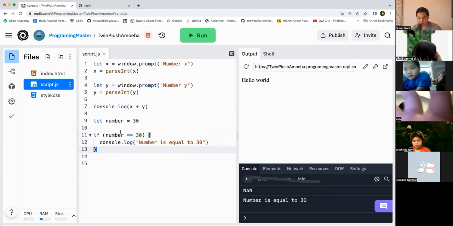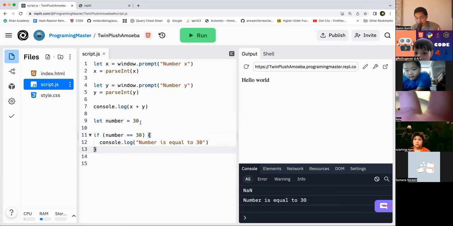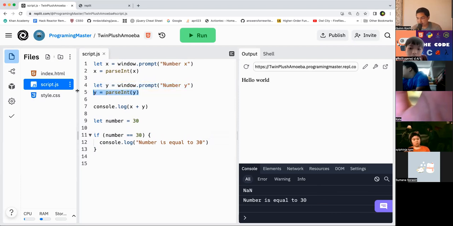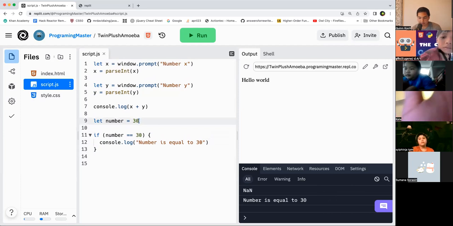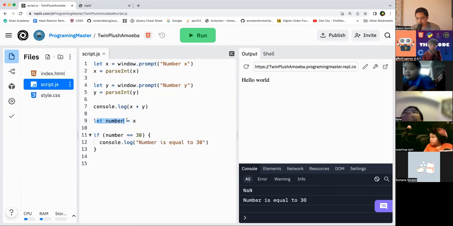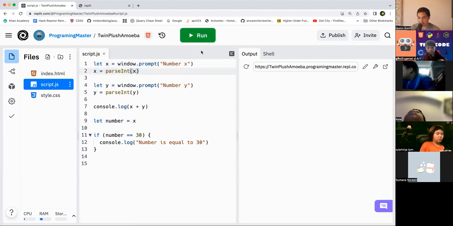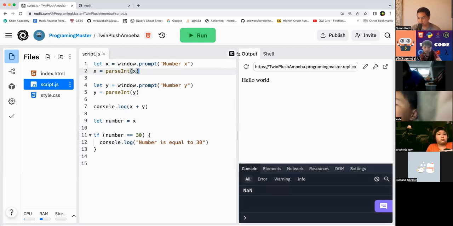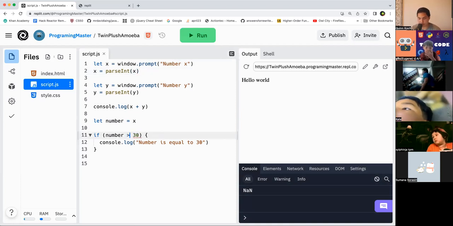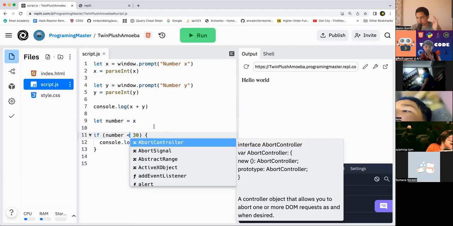Some little quizzes. Oh, and actually one more thing. If you did get the parseInt stuff working, you can go ahead and change let number equal to something like x. Let number equals x. This would not work if you weren't able to get the turning x into a number part working. But if you did, you can now run it, and when you put in x, it will see, okay, is number equal to the number you put in. And you can change this equal sign to a greater than sign or a less than sign to see different behavior.